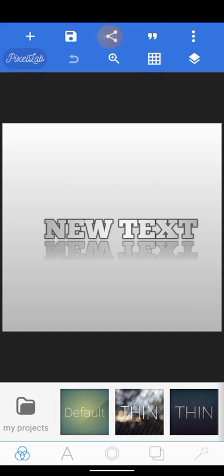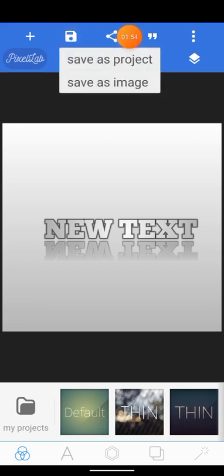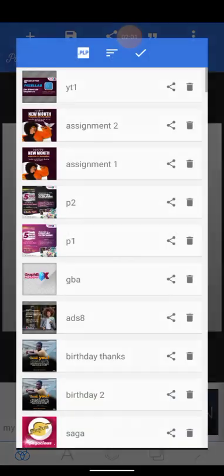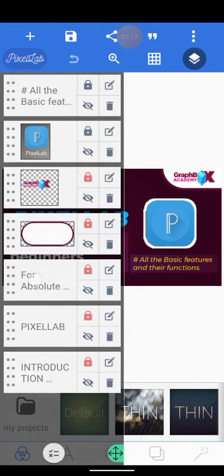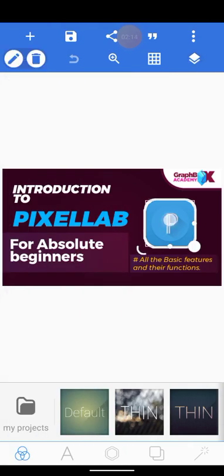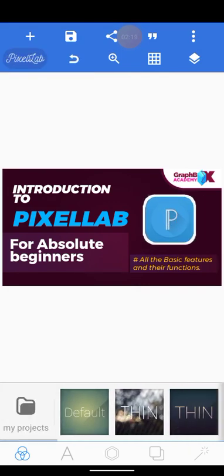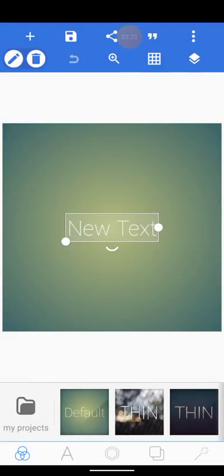When you save any file as a project, when you come here, we have the storage icon you click to store the project. When you click on it, we have save as project and save as image. When you save as project, it will be saved here. So here are some of my projects that I've saved. When I click on it like this, it gives me the chance to edit everything that I did on this particular project. So that is the function of My Projects over there.